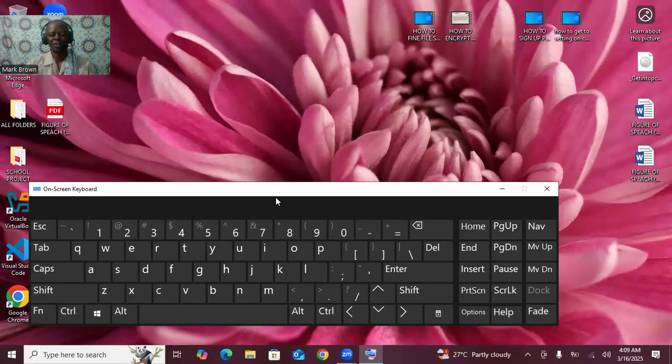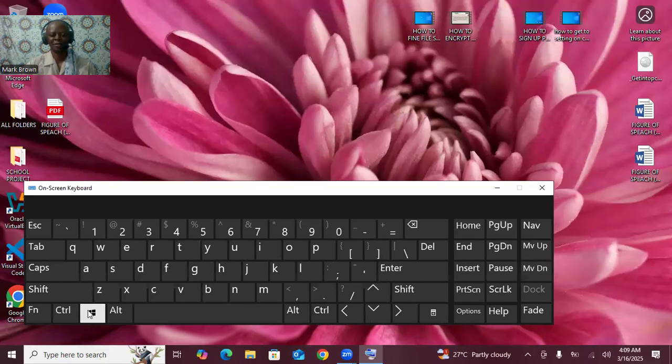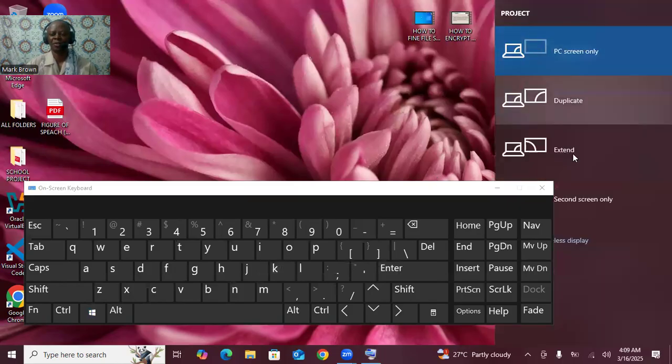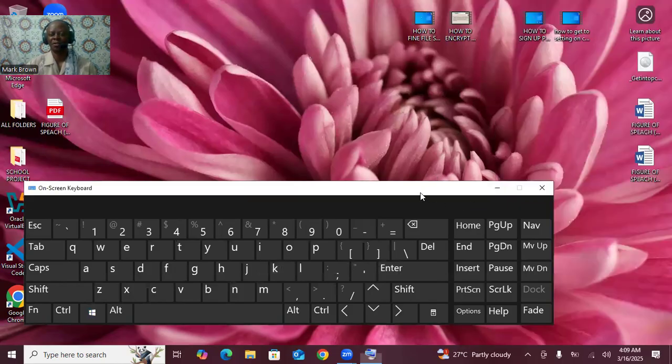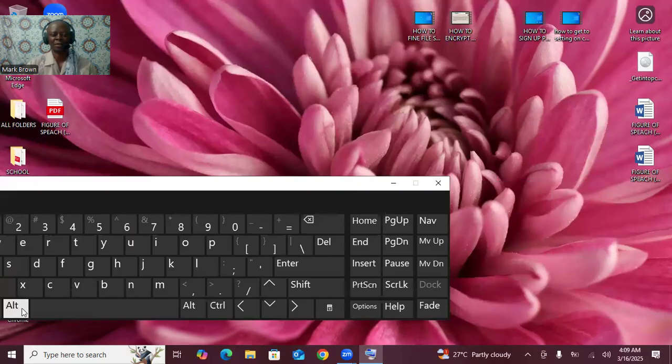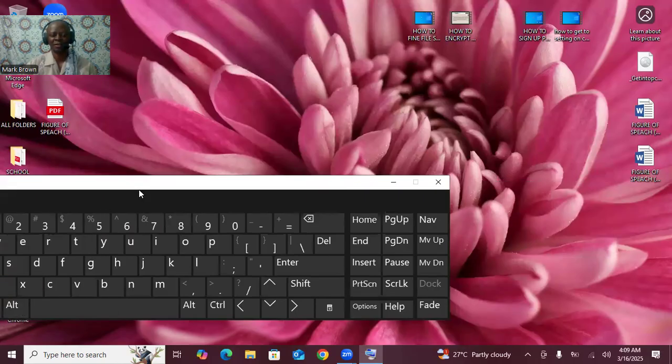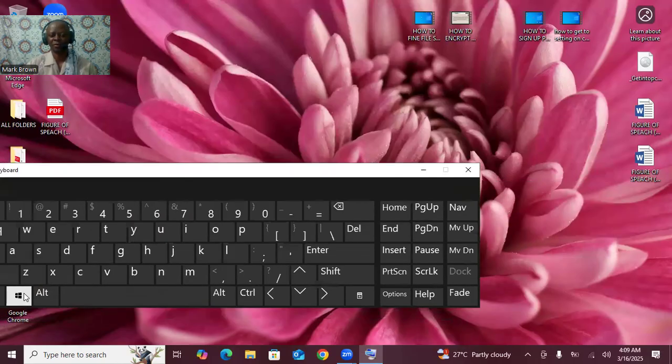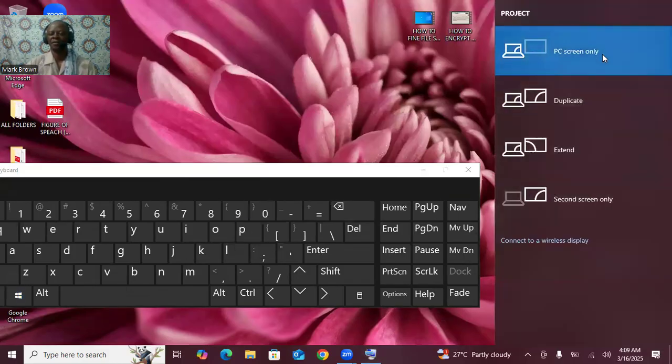Right, but because I'm using the on-screen one, I want to come and click right here and then click on P, and then it's going to show up over here. So notice, it shows up over here. Let me do that again, so that you can see the keyboard can actually come out of the way. Alright, there you go. If you notice right here, that's why it's not showing on the second screen. It's PC only.